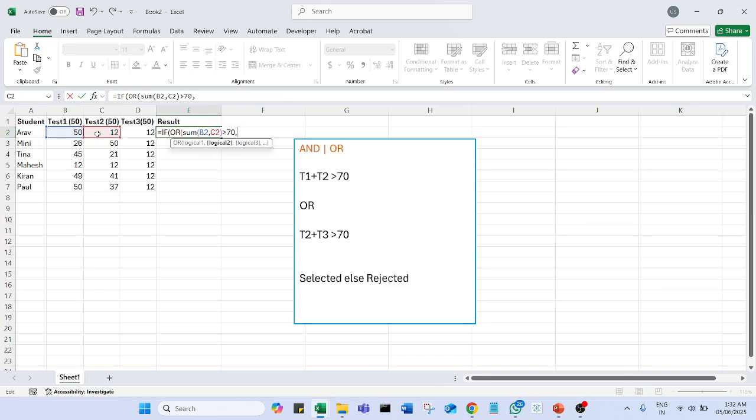So T2, so how can we do this? We can actually write it in a bracket, and let's say SUM of T2, that is test 2 here, comma, and test 3 should be, so let me cross that, greater than 70. And then that is the end of the first condition, and then the result.